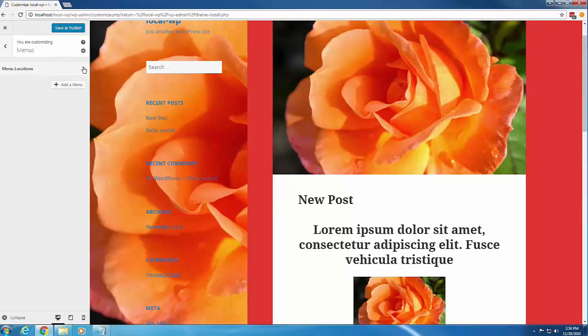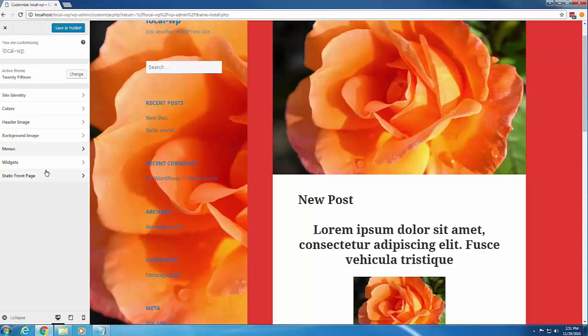Menus, we haven't created any menus yet, so we can't decide on the locations for them. But when we create menus in a little while, you'd come back here and set where you wanted to put them.